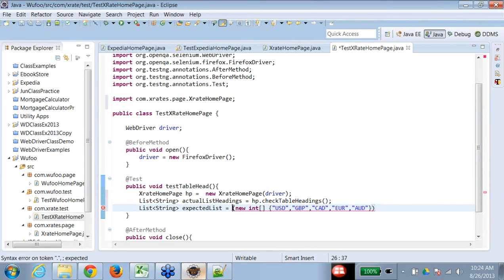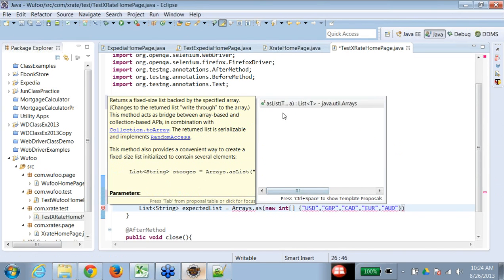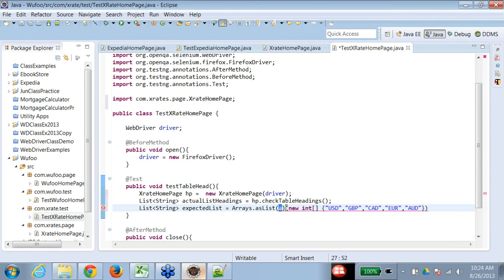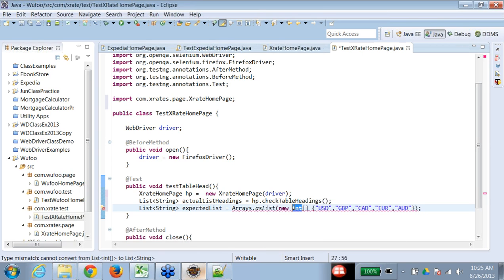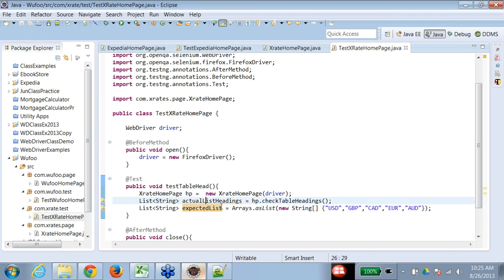Yeah, so you can write here Arrays.asList, and here you can pass this array. Okay, oh, sorry, this is a string. Okay, so this is your expected list and this is your actual list.